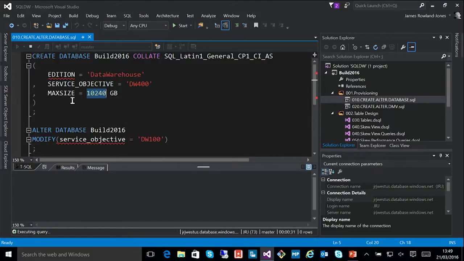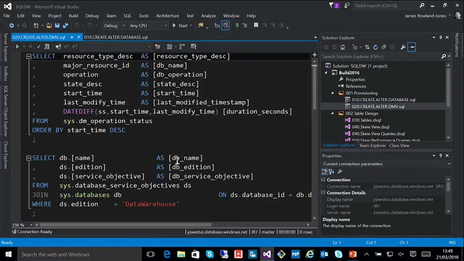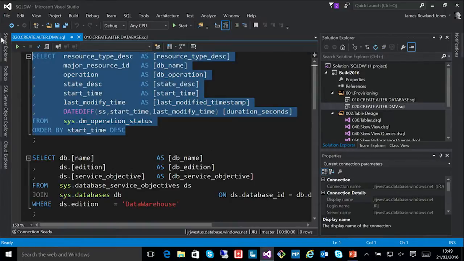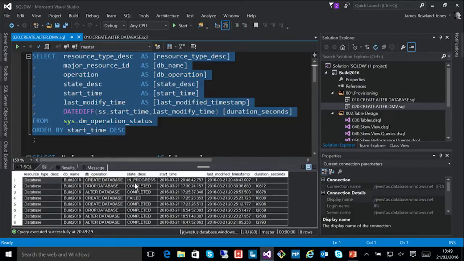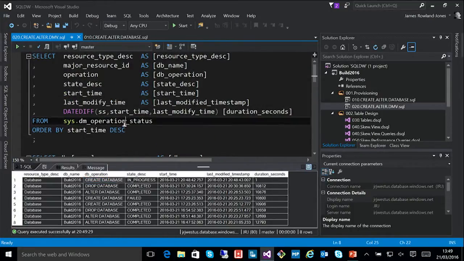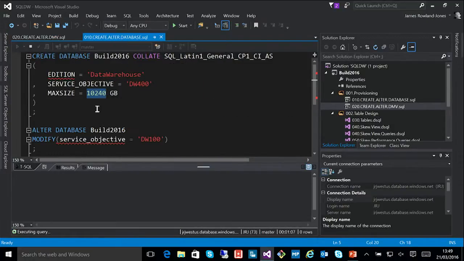Now that's going to take a little while, so the other thing I want to look at is a couple of the DMVs so that we can monitor this request. Let's connect this one in as well. By querying here, we can see that we have an in-progress database build, and that session creation was specified. We can see that it's running quite happily. This DMV is called sys.dm_operation_status. This will take a minute or two to come through.